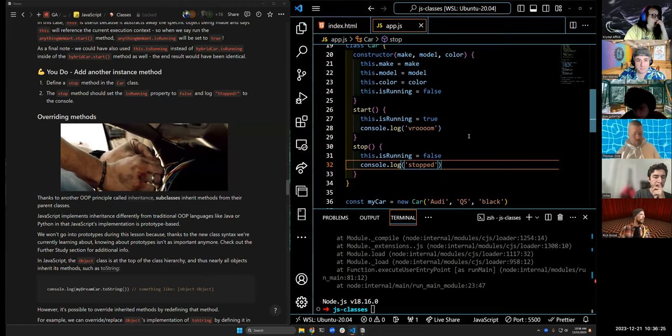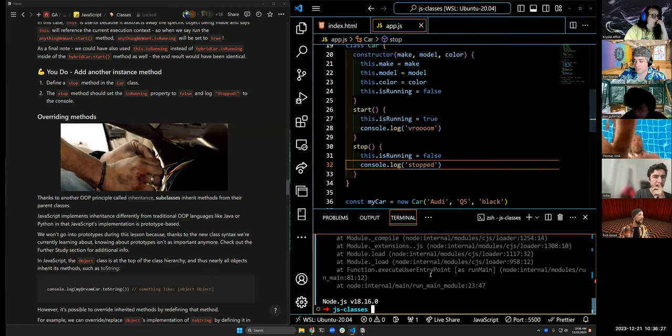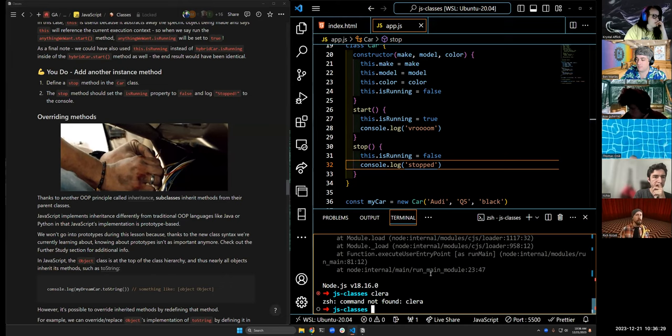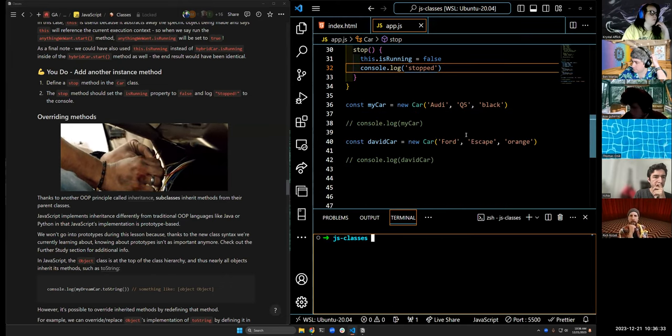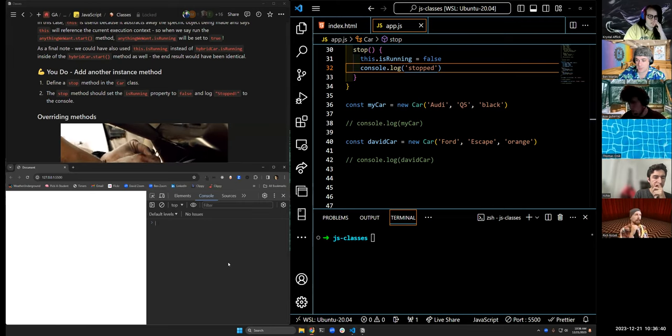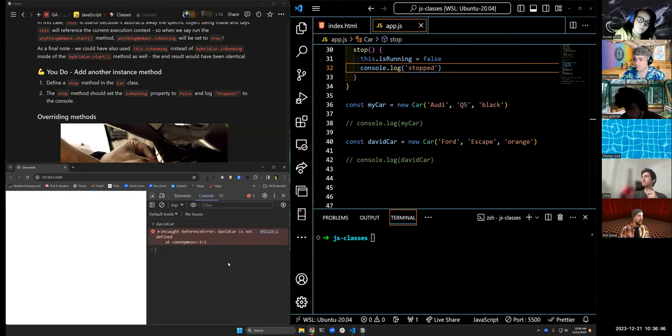And now we can test this. A couple of ways to do it. You could test it here by typing, obviously we have to type some code in here to make it work. But let's use the browser for this. This is a great use case for the browser. If I type here, davidCar... say what? I hooked this up, right?